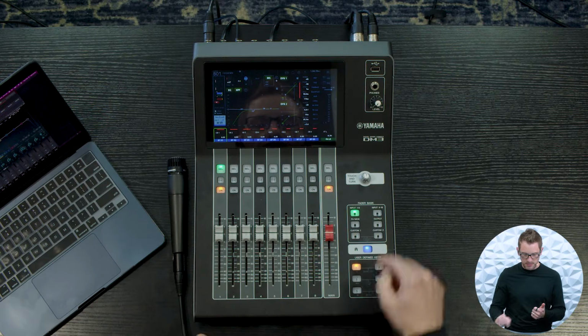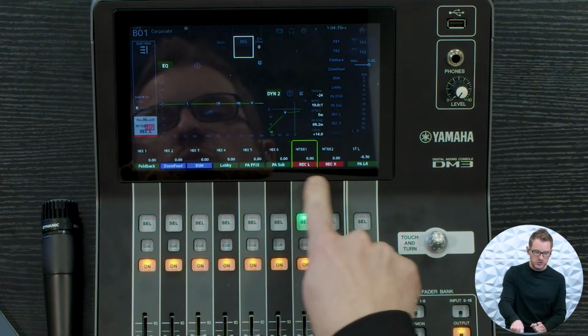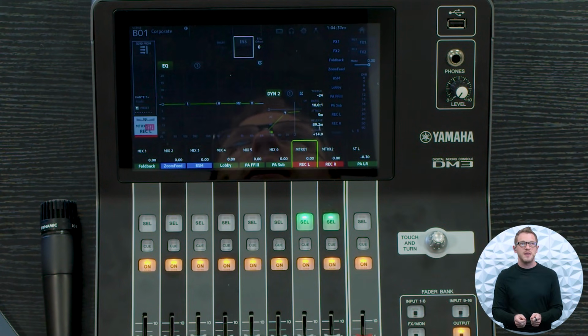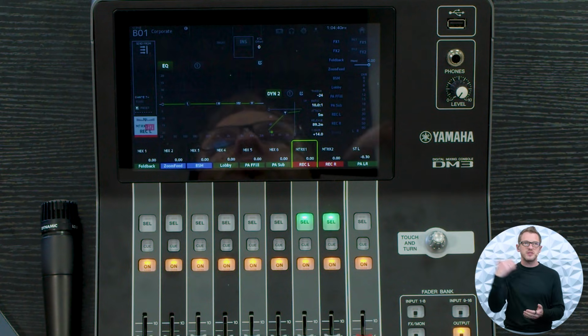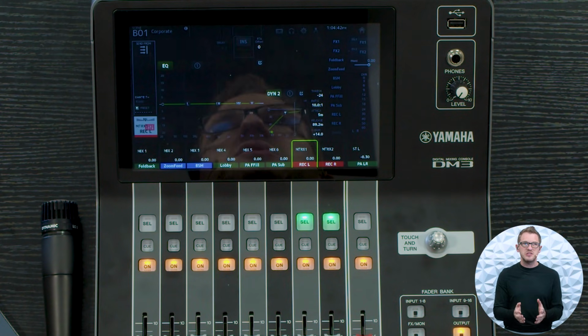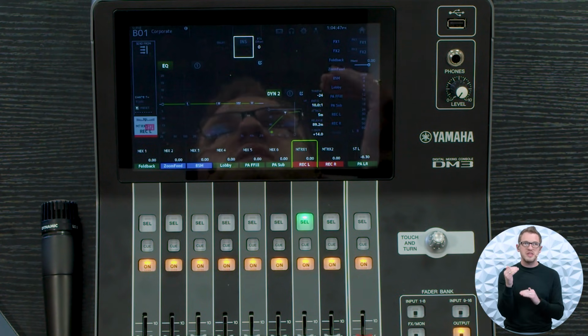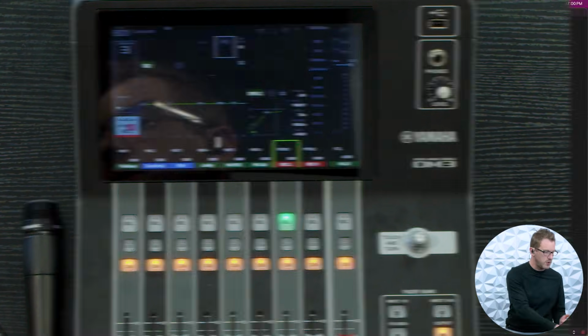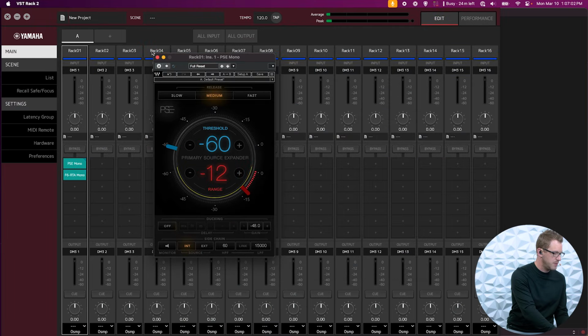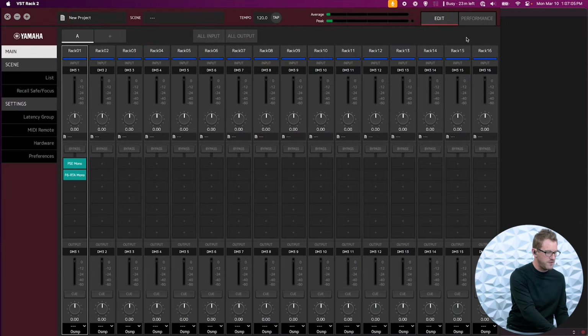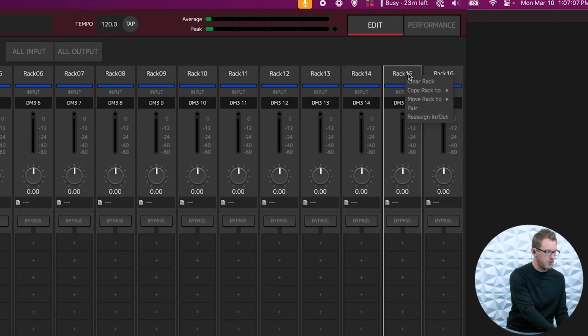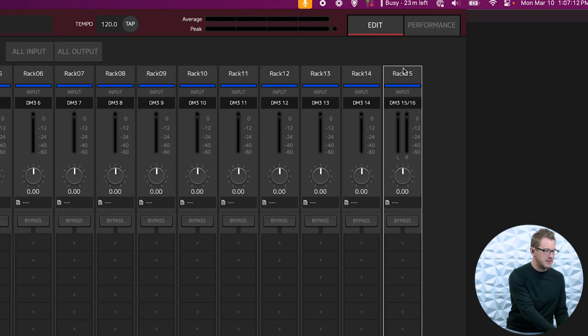Now, if I'm actually using my DM3 and I'm planning on streaming, in my case, I have my output, and on my matrix 1 and 2, I have my record left, right. Say that this record is actually going to the web, and I'm wanting to insert a limiter to bring the loudness of this stream up. Well, let's do that. I'm going to go to my VST rack here, take my rack 15 and 16, right-click on rack 15, and press pair. That's going to pair it with 16.